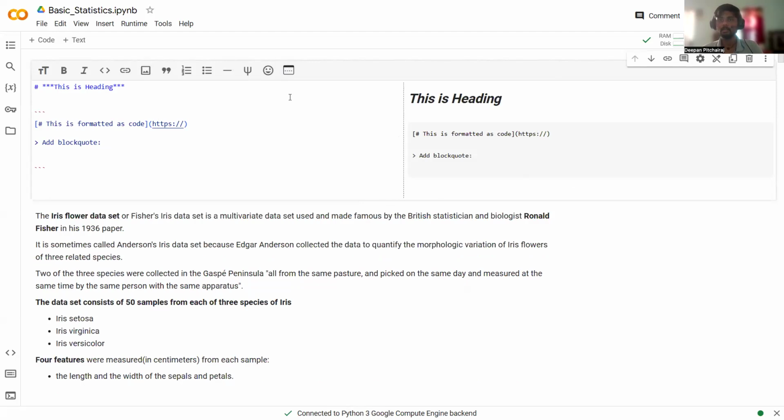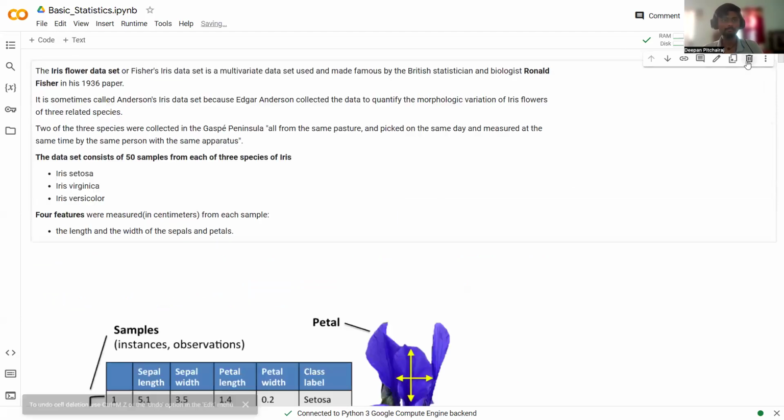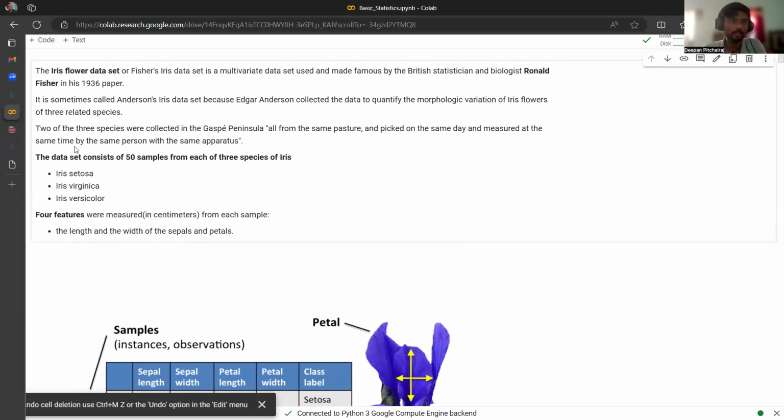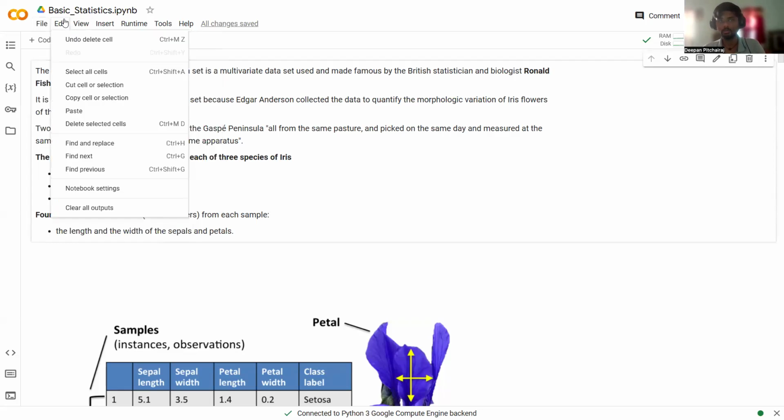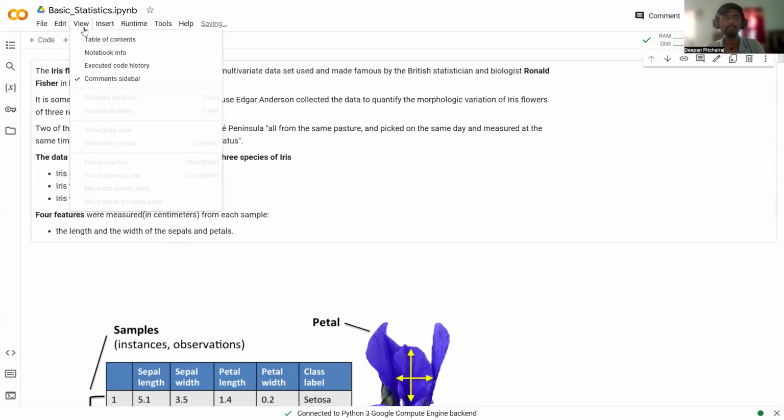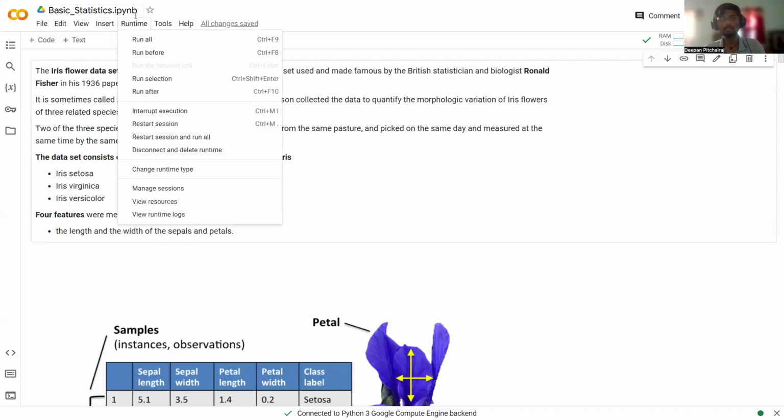Okay. And then I'm going to delete this cell, as it is not useful for us. And then you can see we can open the files located in our drive, and there is a playground mode. You can open a new notebook, you can open your previous notebook. If you have an IPYNB file like a Jupyter notebook file, you can upload it and open it via Colab. Okay, and then you can rename it, save it, and download the notebook file. And here are the options for editing, viewing, inserting cells, and this is for the runtime.